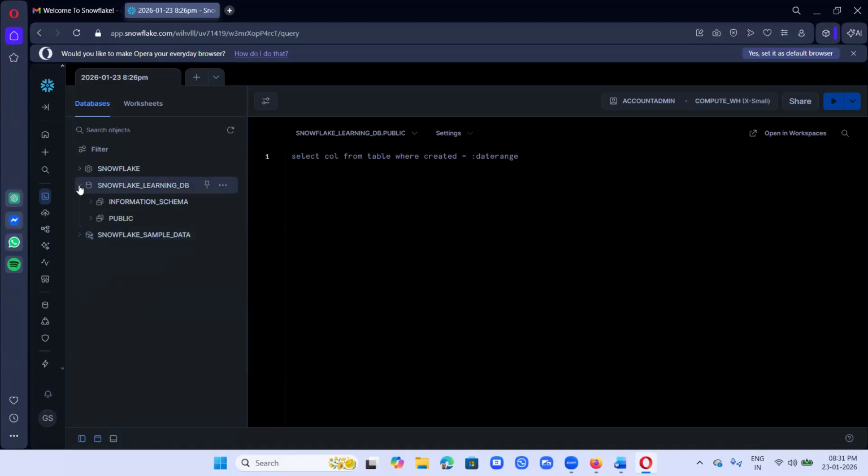And the other important one: Snowflake separates storage and virtual warehouse. Storage and virtual warehouse.